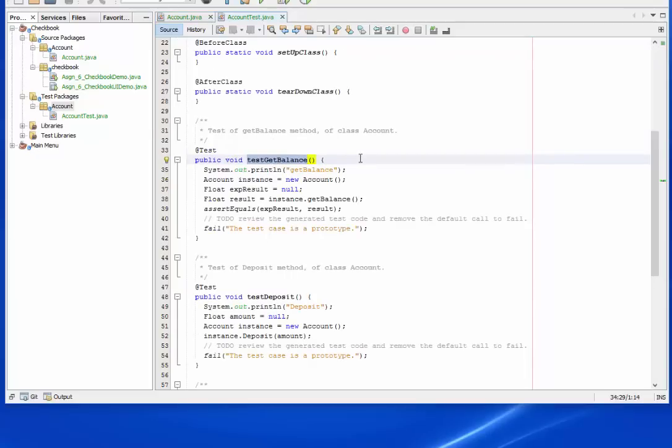Don't worry about it, just do as they suggest. But what's going on here is that it's giving you an outline of what you might want to do to test this getBalance method. And if you look at it, let's just go down through this. The first thing it's going to do is send something to the system console that says getBalance.